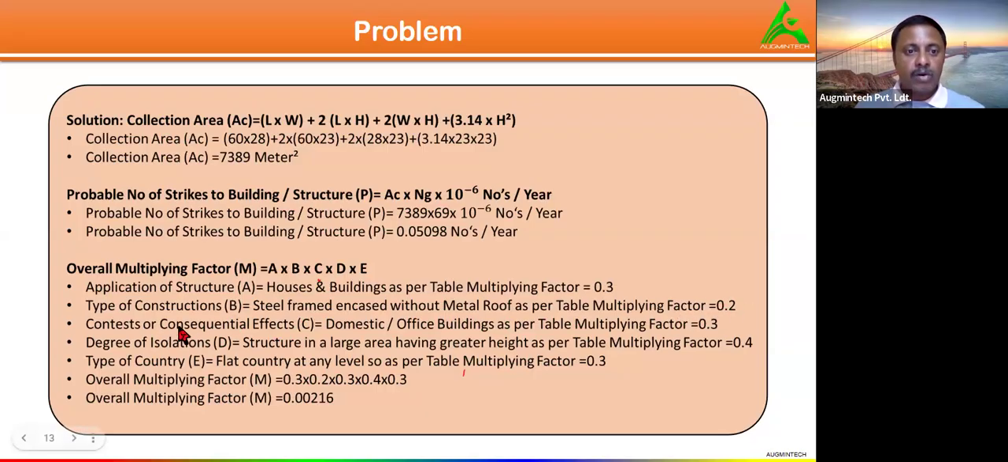And the consequential effects, so that's C, which is given by domestic or office buildings. The multiplying factor is how much? 0.3. So we're doing it for a domestic or office building. That's it. Either a residential or a semi-commercial building it is. Degree of isolation D would be like a structure in a large area having greater height. So for greater height, 0.4 is the multiplying factor. And finally, the type of country E, which is a flat country. So the multiplying factor is 0.3.